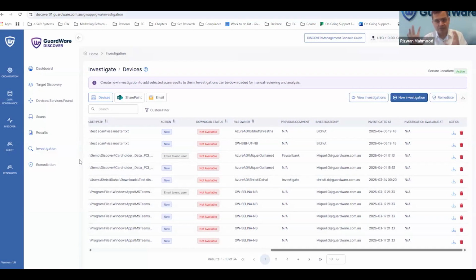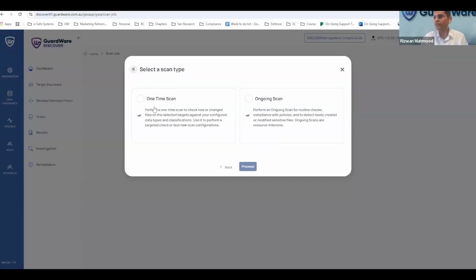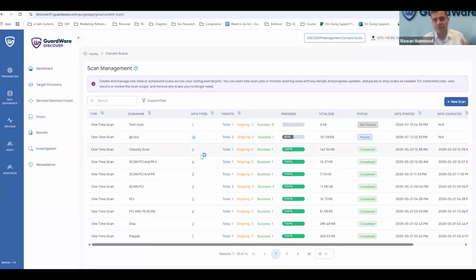So overall, it is a quite straightforward, simple system to set up. You can set up multiple scans. The system allows you to do one-time scans and ongoing scans. So it's a very straightforward, simple system to set up, and easy and fast to roll out. All right. So that's all we have for the demo side of things.